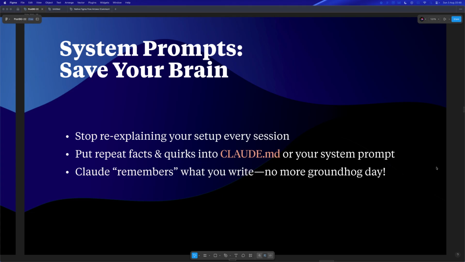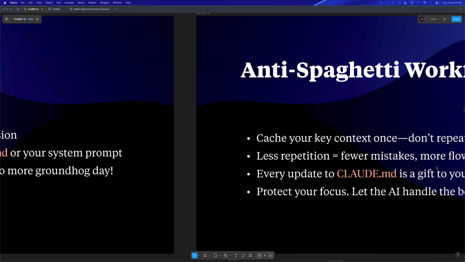So if you're still repeating yourself every time you use Claude, take the time just once to write down what actually matters for your workflow. Give your future self the gift of less repetition and way fewer headaches. Trust me, it adds up.